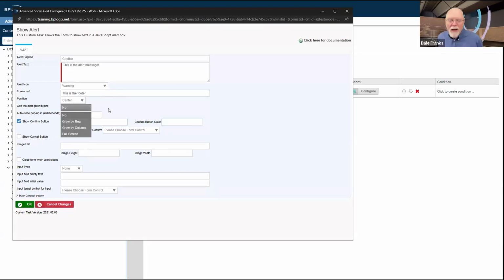Can the alert grow in size? Yes, it can. Do we want it to grow horizontally based on the information that we have in the alert text or footer text? Do we want it to grow vertically based on that? So grow by row is basically horizontal, grow by column is vertical. And I can change the text of the button. So my confirm button, which is by default okay, I can change that.